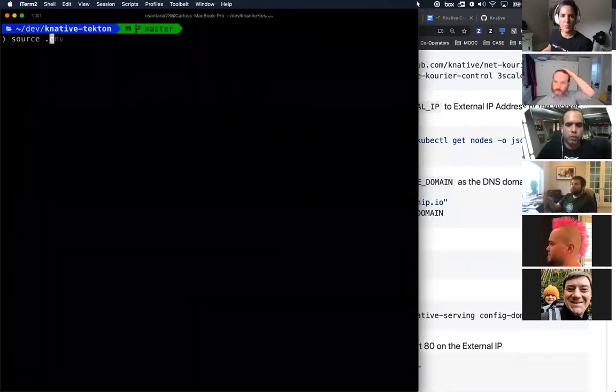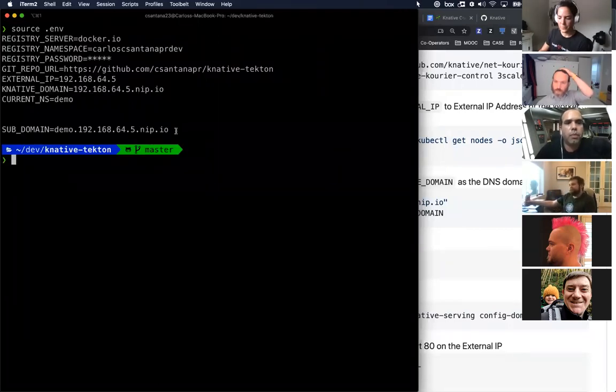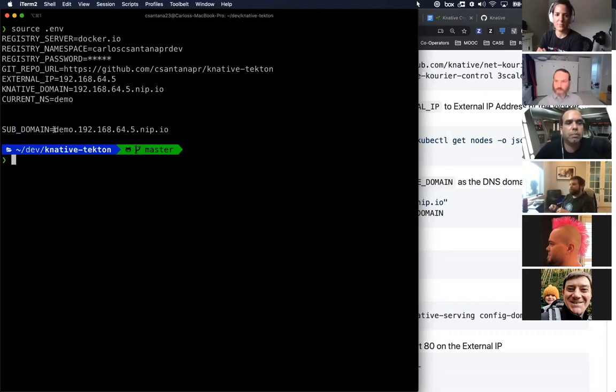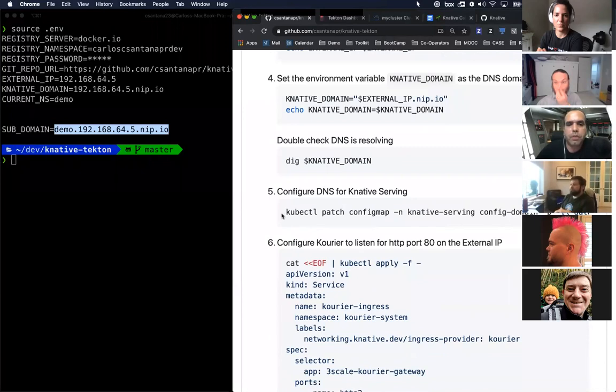So I'm going to source some environment variables. They're in the GitHub repo. I created a namespace because sometimes you get given a cluster and you're given a namespace, so you can play in that namespace. In this case, mine is called demo. I'm using nip.io, so I already did this. One thing that we have to do is patch, to tell Kubernetes about this domain name.